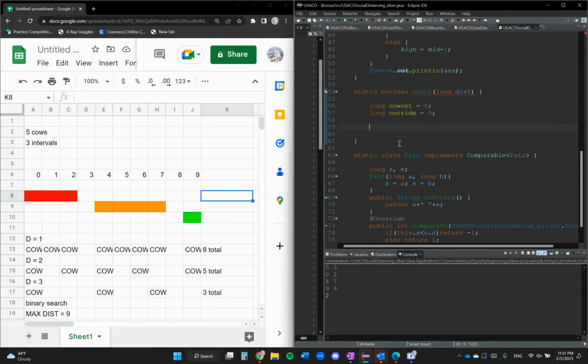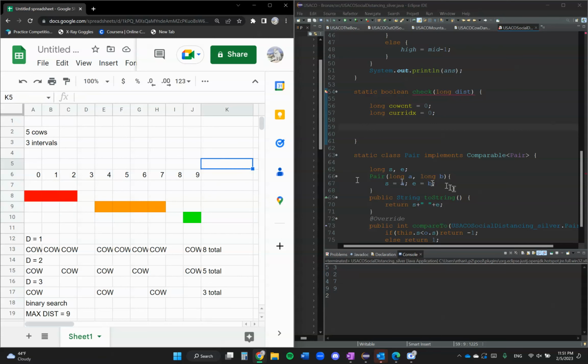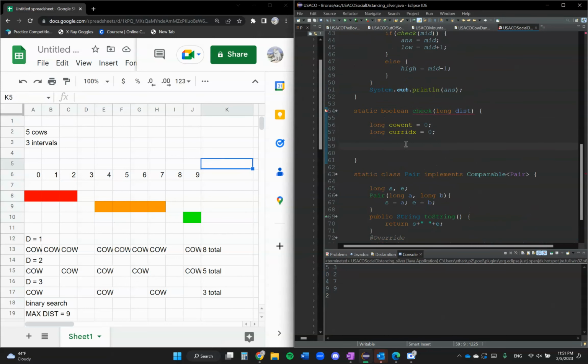So instead of this, what we can do is we can just look at each of the intervals individually, because if you look at each individual index, then that's going to take a lot of time. So what we can do is we can cycle through each of the intervals and check which cows can fit in which indexes.